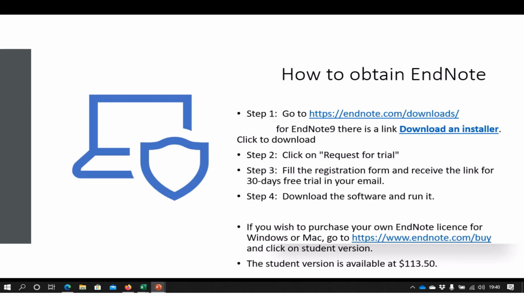This software is actually the paid version. You can get this version of the software from endnote.com/buy. This software is available for both types of operating system, for Windows as well as for Mac.